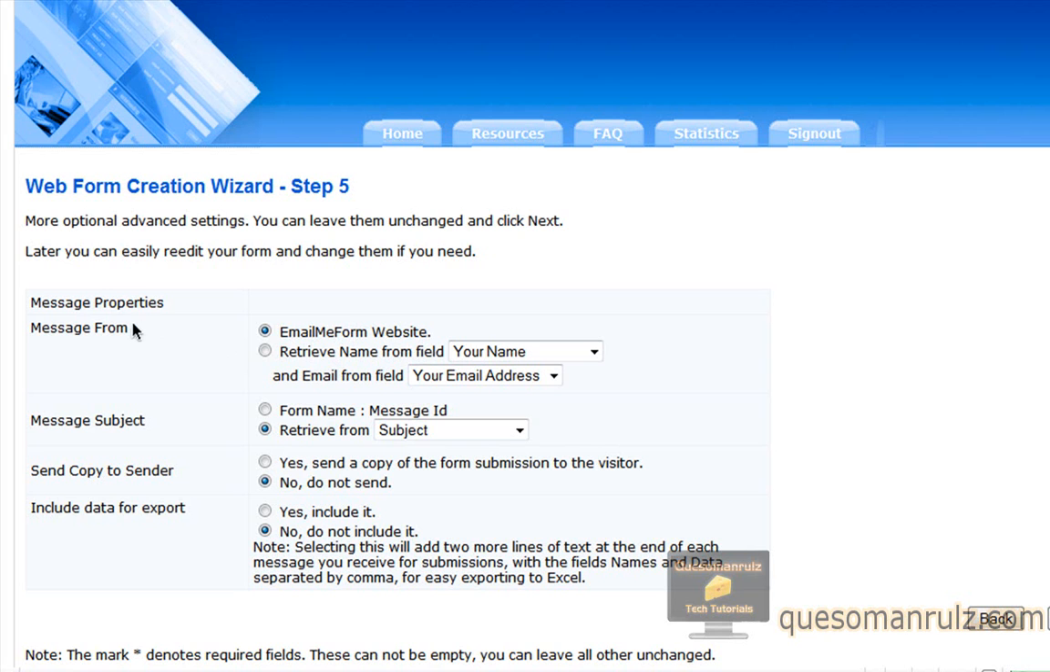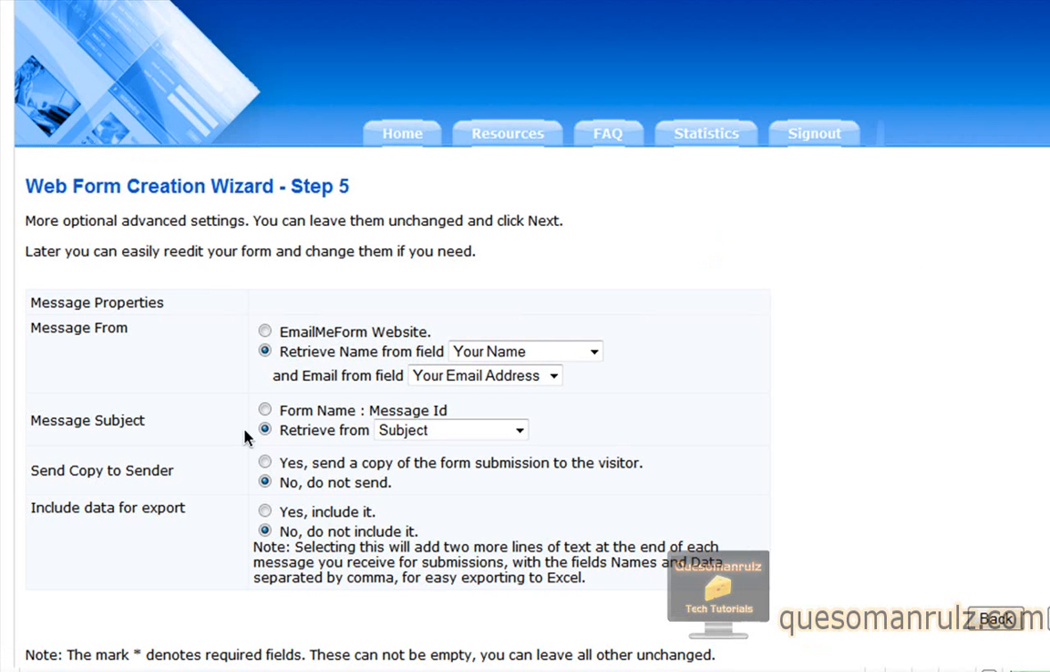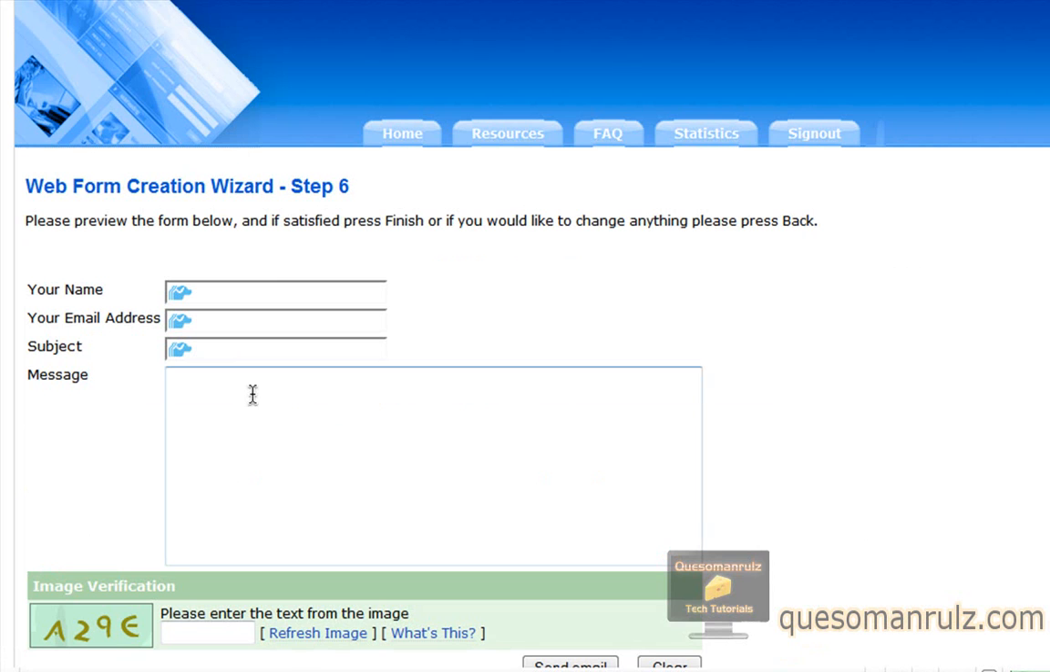Now you have a couple of options right here. The messages can either be from the Email Me Form website, or it can be from your name, which I'm assuming you're going to want. So you can do your email address, your name, and so on, so we'll just leave that default. The subject is to be retrieved from a certain text line that you had inside your form. So subject is fine for the subject of the message. Send copy to sender if you want to. You don't have to. I don't like to do that. That's not really necessary. And include data for export. You can probably leave that as no. So we're going to go ahead and leave those again.